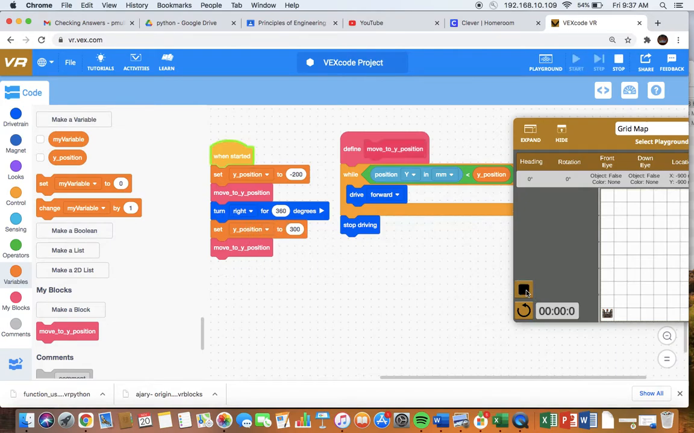Let's see. So here it is moving, and there is negative 200. Excellent, it's rotating. Now it finishes the rotation, now it's moving to 300.